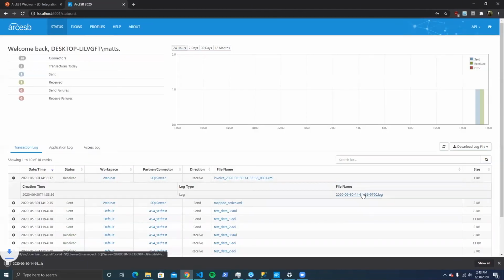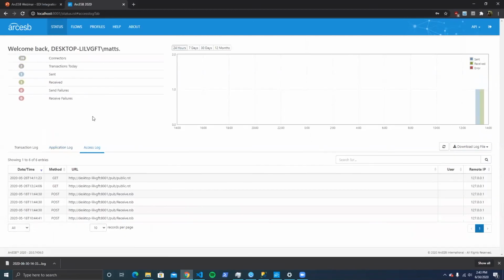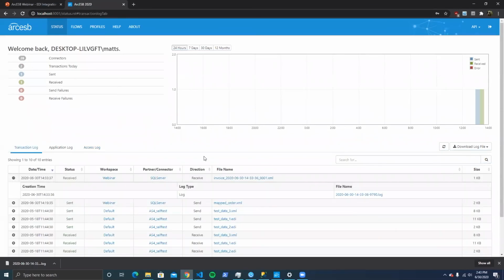In addition to that, we also have the application log and access log. The application log is for things that are happening in the application itself. And the access log is basically logging for requests coming into the application from outside of the network. So Luca, I hope that answers your question. If there's a follow-up, please do let us know.